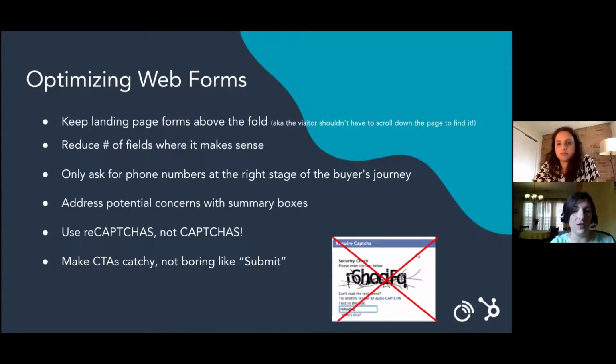And then make your calls to action catchy instead of something boring like submit, like maybe sign me up or get the ebook. An action statement will help with that.